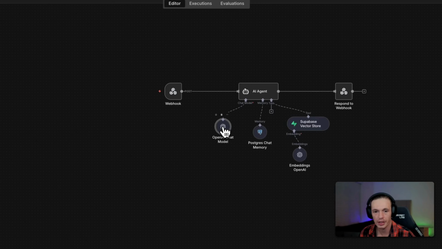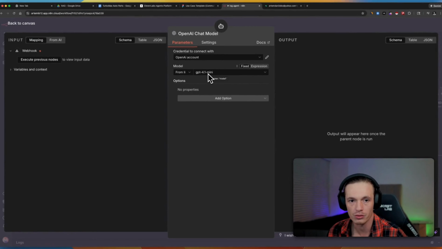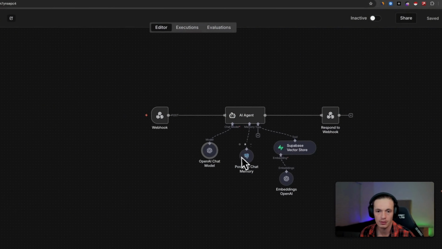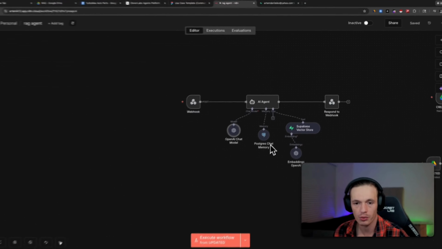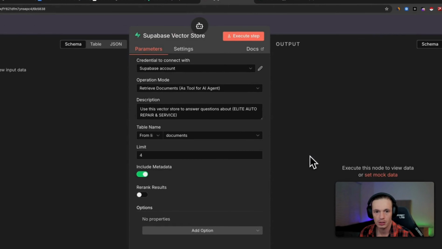And here the agent has a brain, in this case OpenAI, model GPT 4.1, and the agent has a Postgres chat memory, that's the best memory, and the agent also has of course the Supabase vector store.